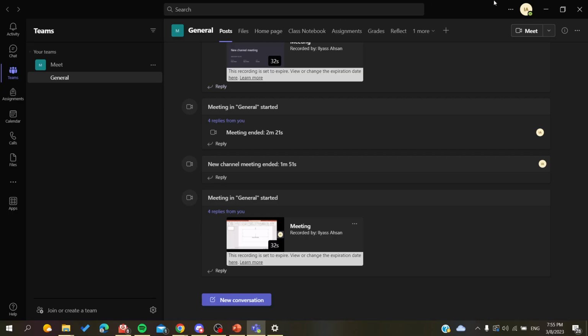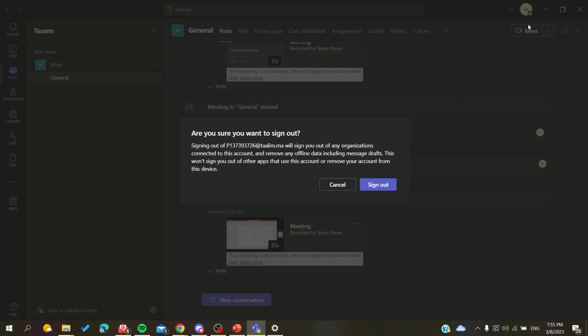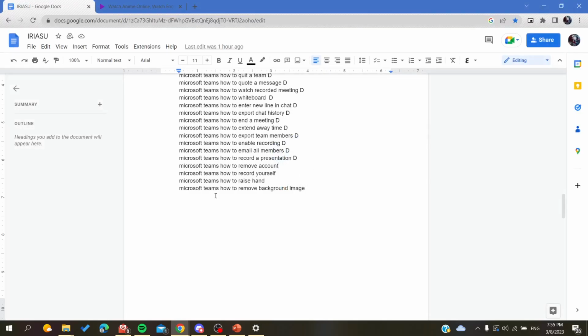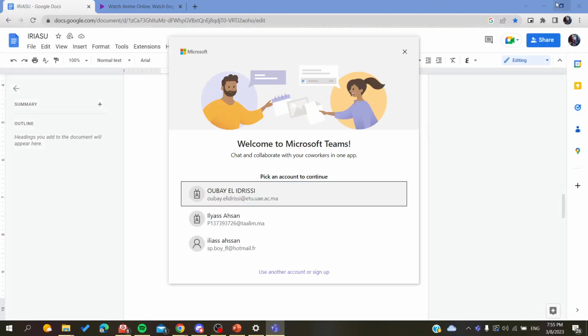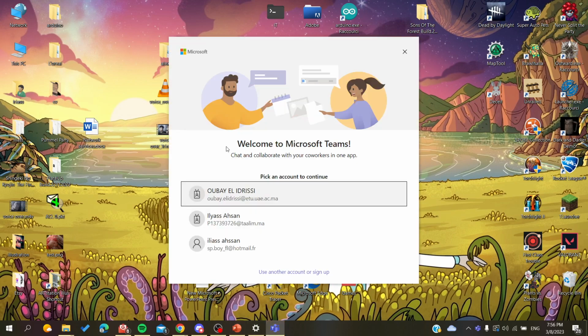Basically, to remove your accounts from here, you can sign out. So I'm going to sign out from my account in Microsoft Teams, and I will have this sample of emails here. As you can see, those are the emails suggested by Microsoft. Those emails are the ones I'm using on my Windows PC.